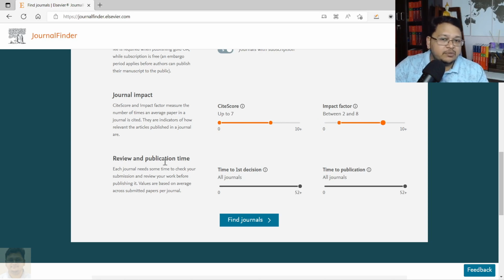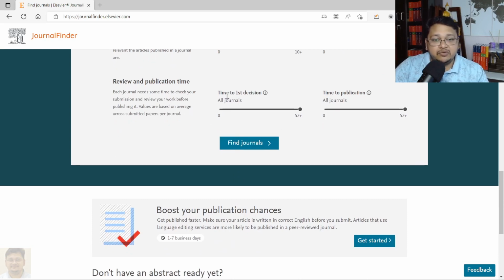And review and publication time, this is important while we are talking about getting a decision or information about the review from the journal. So this is about the time to first decision. As you can see, time from the manuscript submission to the initial decision of the manuscript. Basically, this is the review decision from the reviewer. So let's say I want to keep it here up to 10 weeks or 5 weeks.